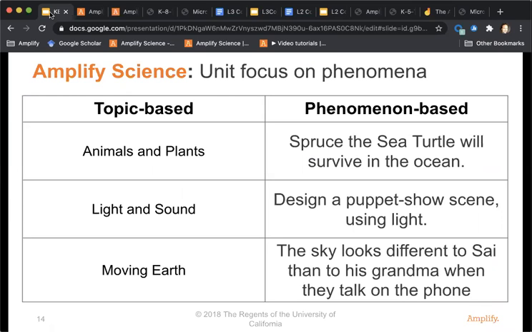However, starting instead with the students and telling them about Spruce the sea turtle that will survive out in the ocean, and then allowing them to take on the role of an aquarium engineer, which I'll bring up in a second, will give them something to, as we call it, an anchor phenomenon, anchor to as they're going through the entire context.